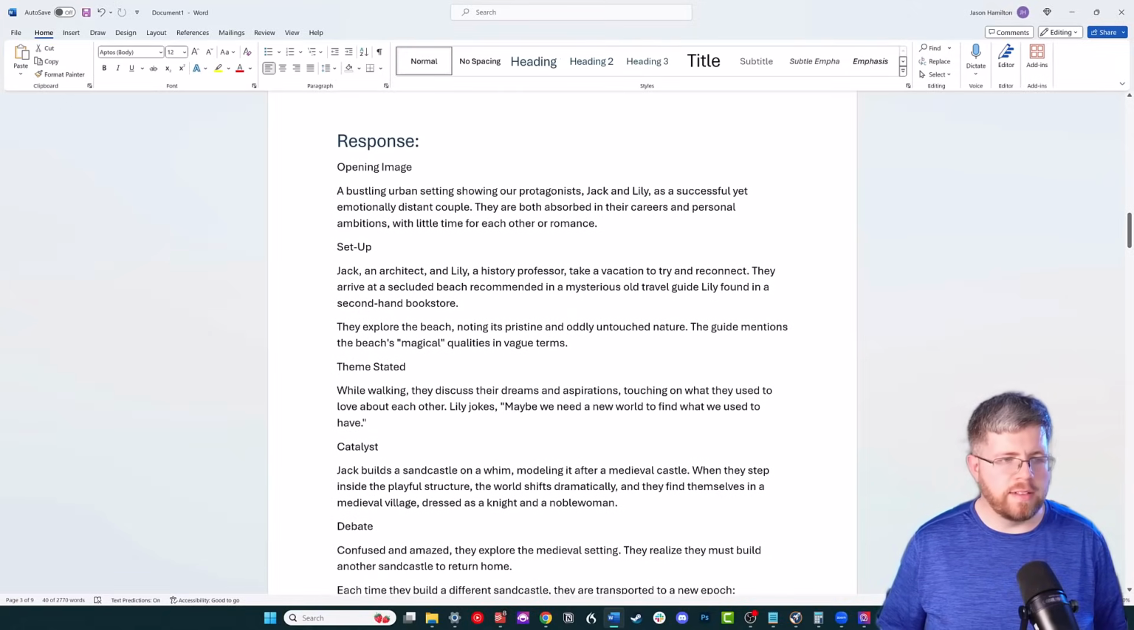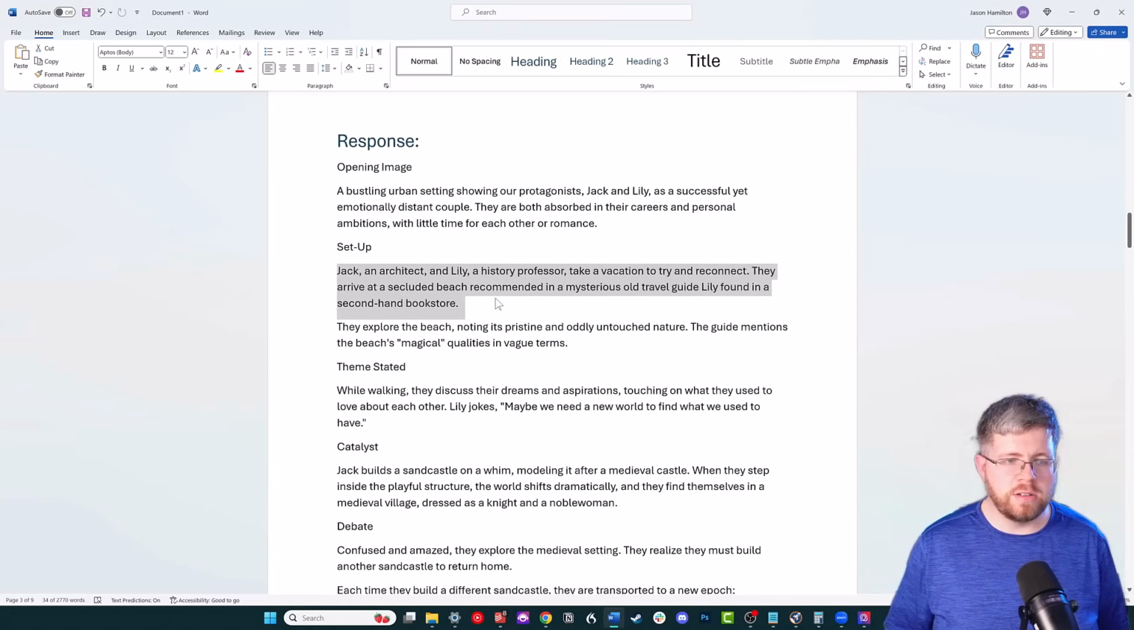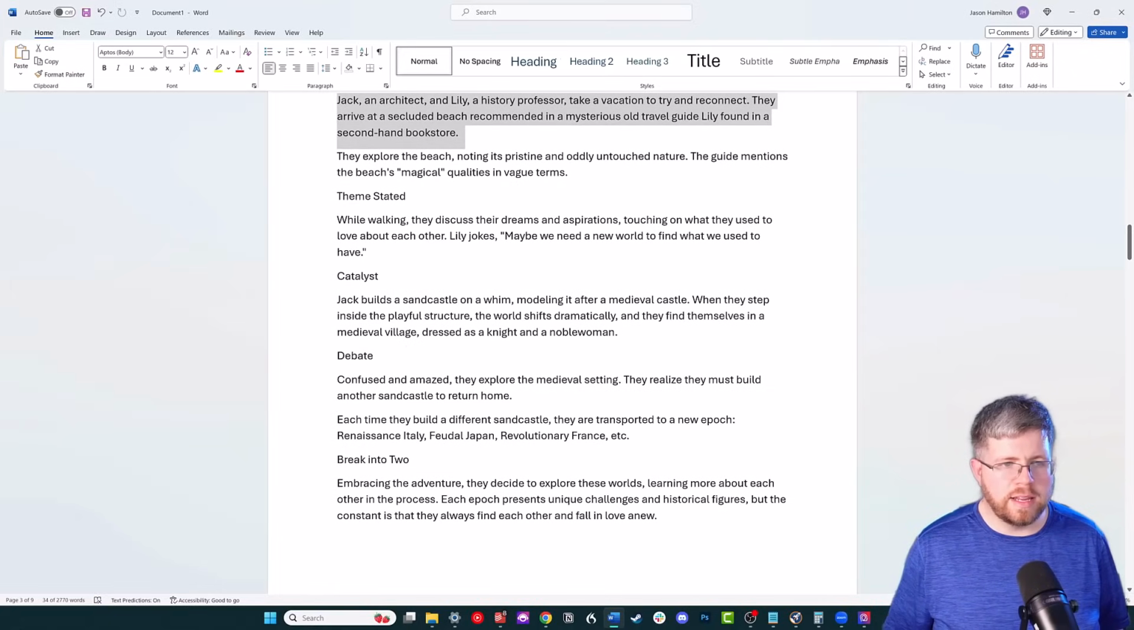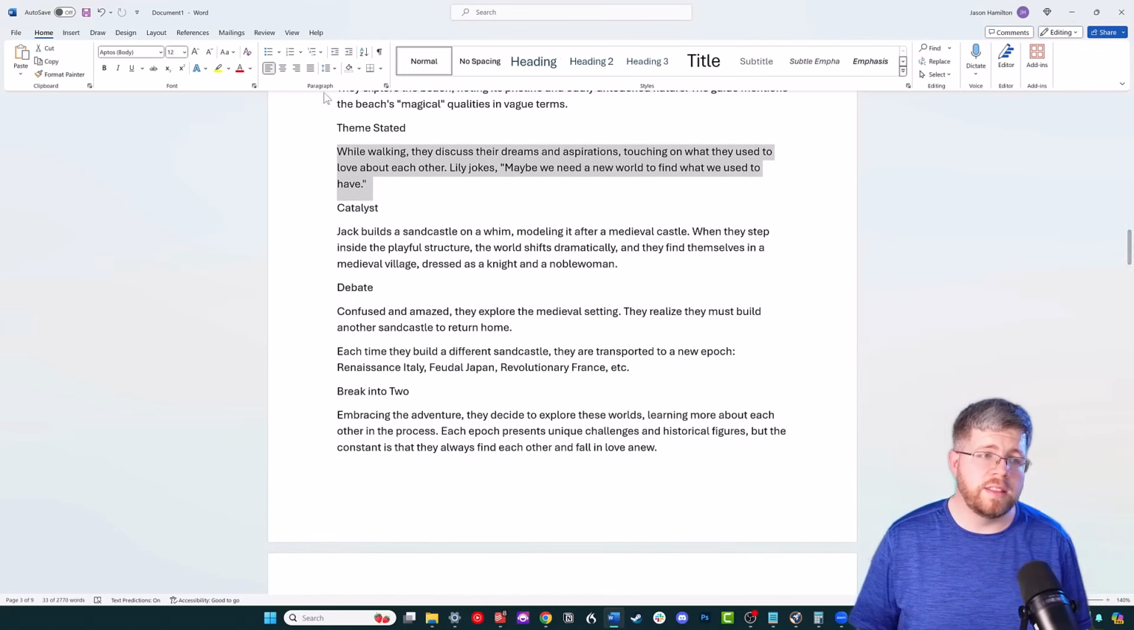So we have, like, the setup: Jack, an architect, and Lily, a history professor, take a vacation to try and reconnect. They arrive at a secluded beach recommended in a mysterious old travel guide Lily found in a secondhand bookstore. They explore the beach, noting its pristine and oddly untouched nature. The guide mentions the beach's magical qualities in vague terms. While walking, they discuss their dreams and aspirations, touching on what they used to love about each other. Lily jokes, "Maybe we need a new world to find what we used to have." So maybe a little on the nose, but still, it actually gives us the theme stated.